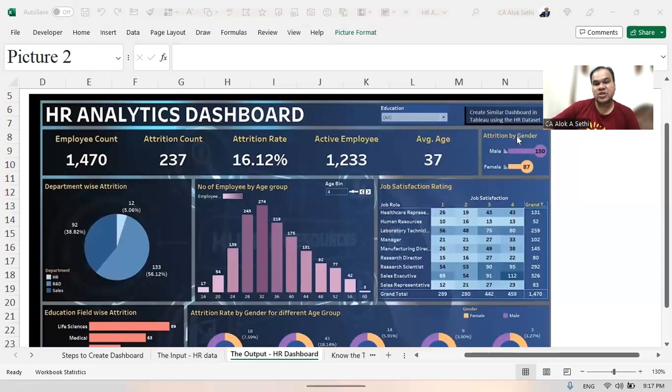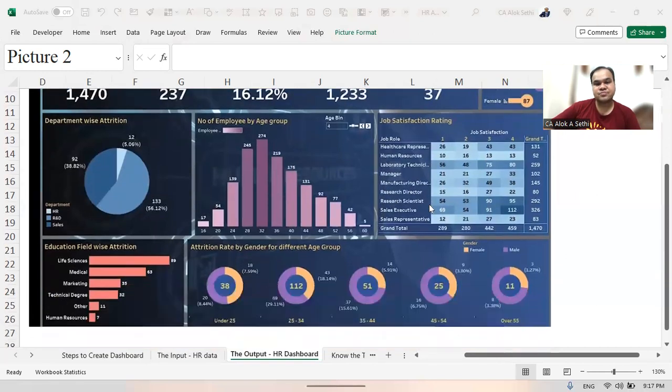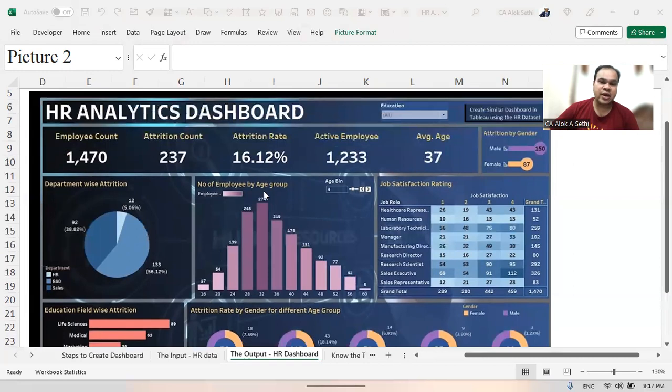Then you have attrition by gender. So this is the sixth element. Seventh is department-wise attrition. Eighth one is number of employees by age group. Ninth one is job satisfaction rating. 10th one is education fieldwise attrition, and the 11th one is attrition rate by gender for different age groups. So this is an 11-point dashboard. You can see that you are getting to see 11 different features of the dashboard.